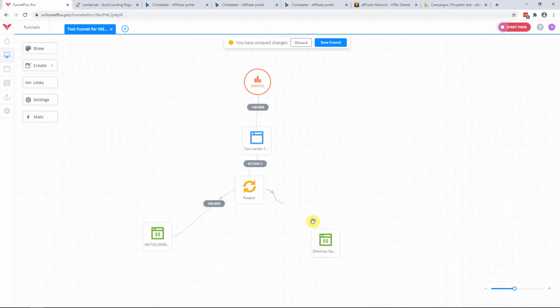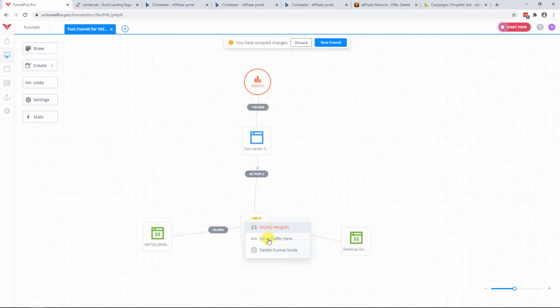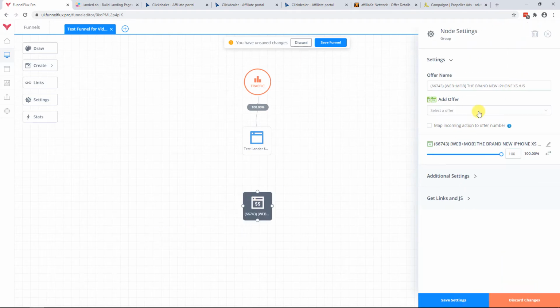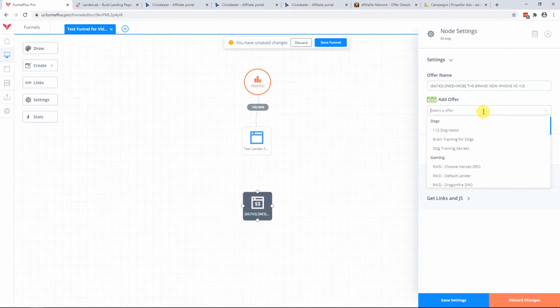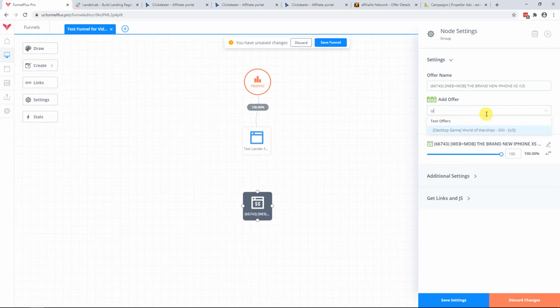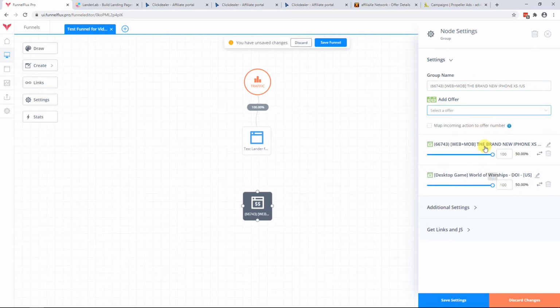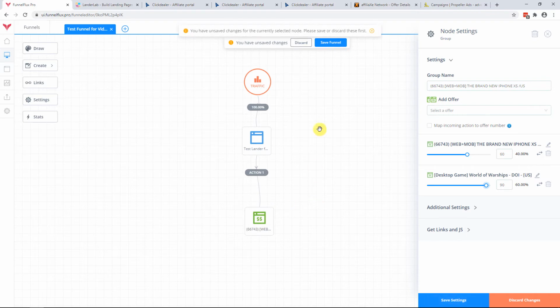I could do something like this, where I rotate between them. That's one way to do it. I could also just create a group with them. So let me delete these. What I could do is just click this group and add another offer to this. So add that iPhone offer there. So this is a single group node, and I can control the rotation within here. And just link to this node directly. But it's kind of up to you.